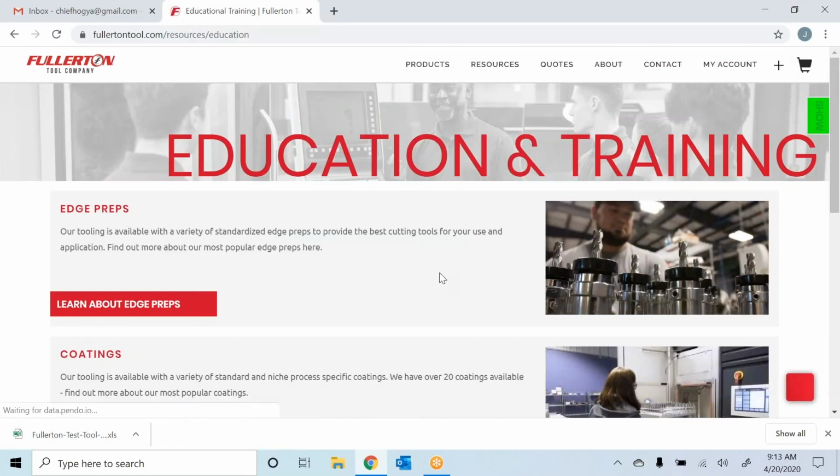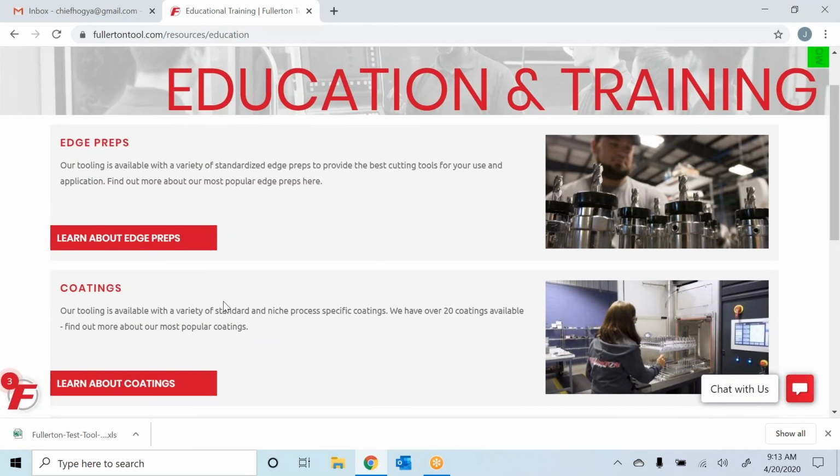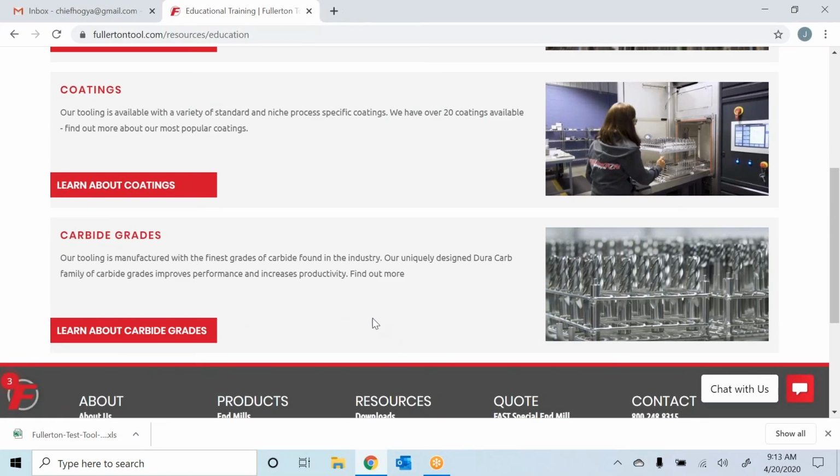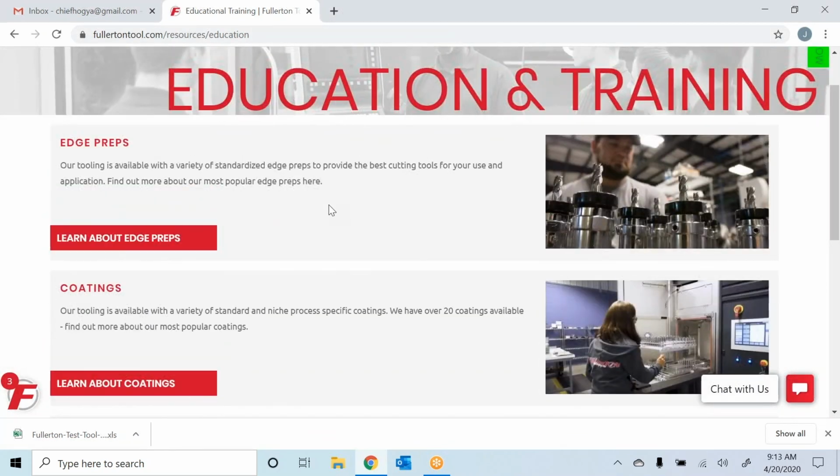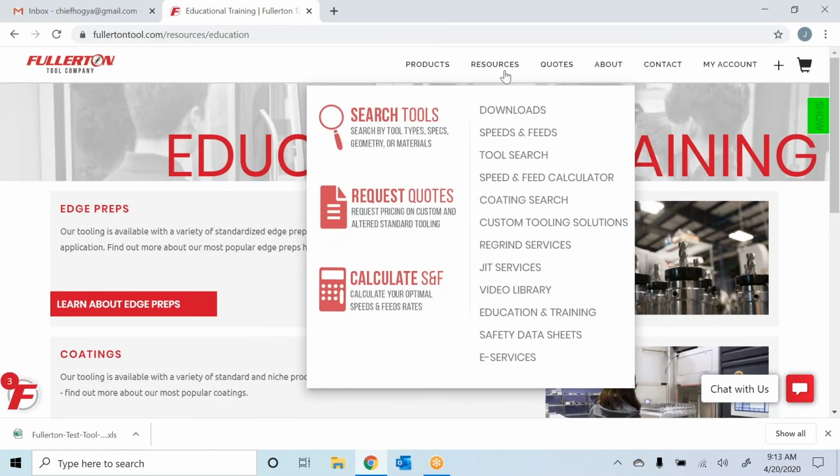Education and training. We have our edge preps, coatings, carbide grades. It gives you a little information on each of these areas. As we do more presentations, we're going to be attaching them to this area for you for education and training. That's pretty much the resource center.